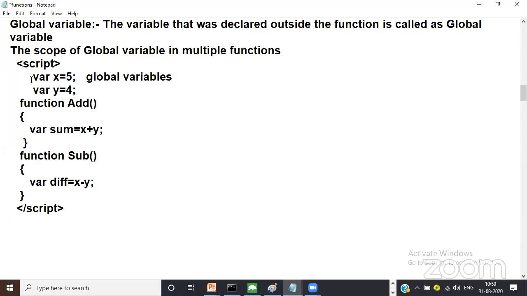So here, if you observe clearly, I declared one variable where x is equal to 5. I declare the variable outside the function, so that is a global variable. Where y is equal to 4. I am using this x and y inside a function and inside a sub function. So these two are global variables. Global variables can be accessed anywhere in multiple functions.